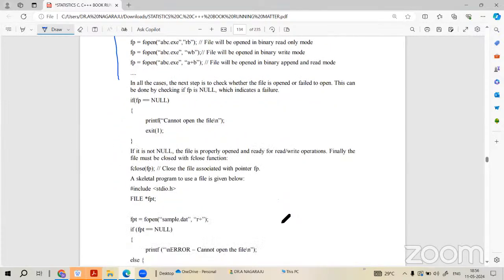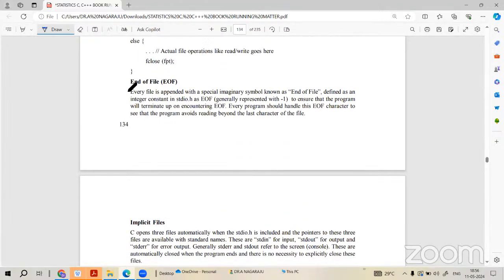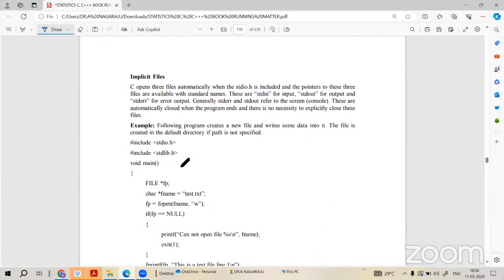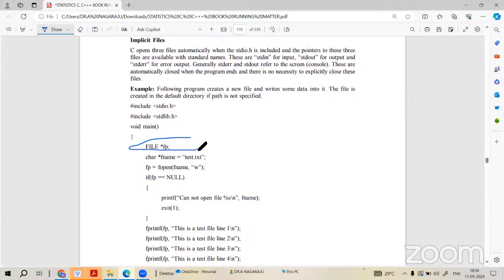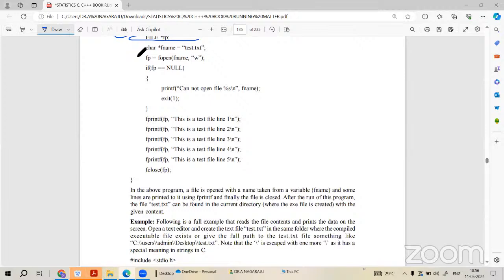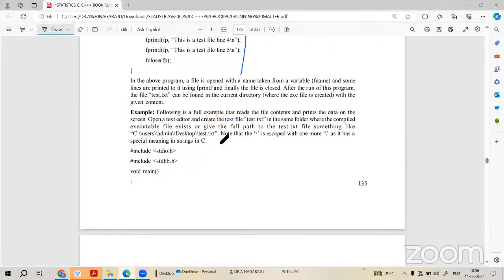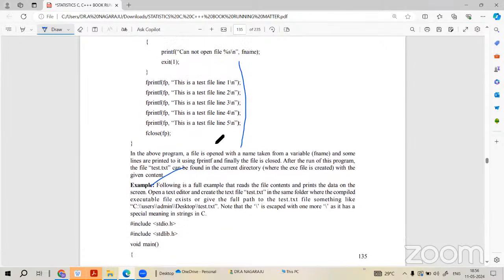Advantages of the file: at the end of the file, EOF, we use it, and then the output we got is displayed. For example, it is a file start. Here this is a program style. Then there is a file pointer FP, a character name, FP open and FP equal to null. Then it is the creating of the test file. Then, for example, fclose, so this is an exit. Then it is represented in the output of the program.